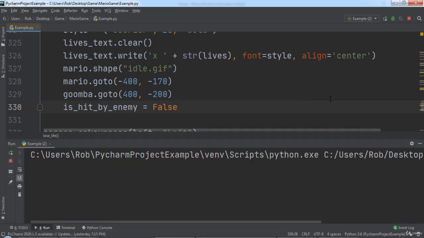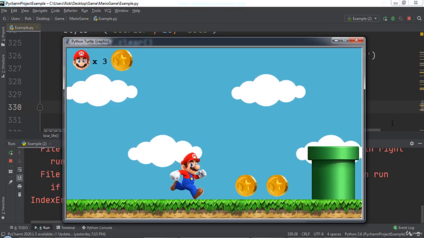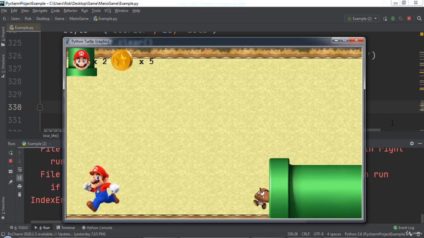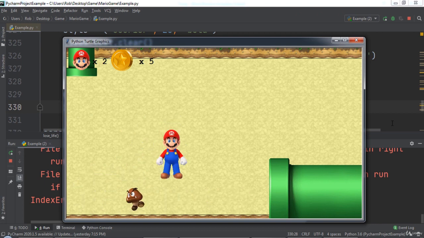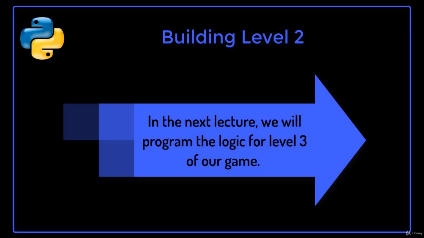Now let's run the code. We can play through our Mario game, and you will now notice that we can play through level 2, jump over the Goomba, and enter the warp pipe. In the next lecture, we will program the logic for level 3 of our game.